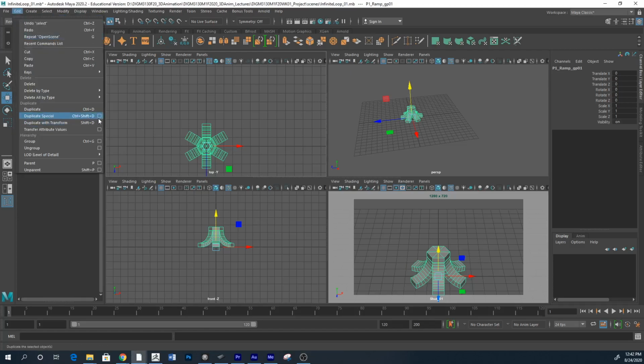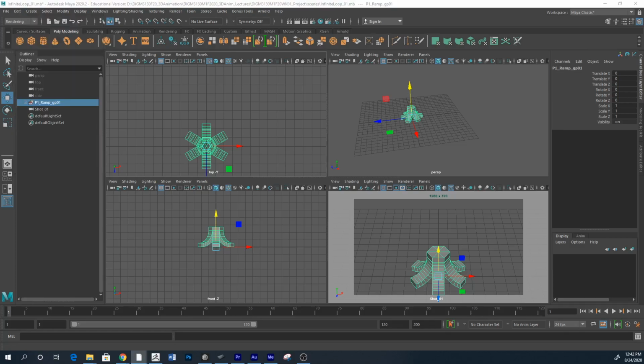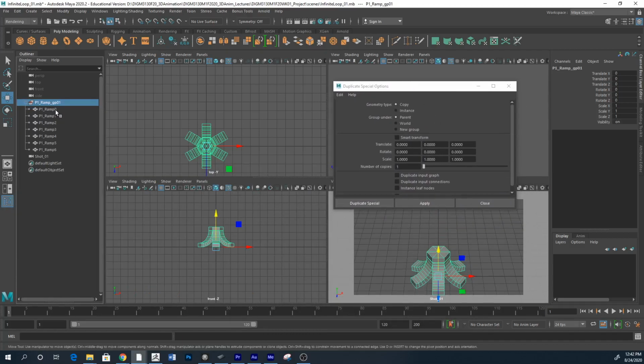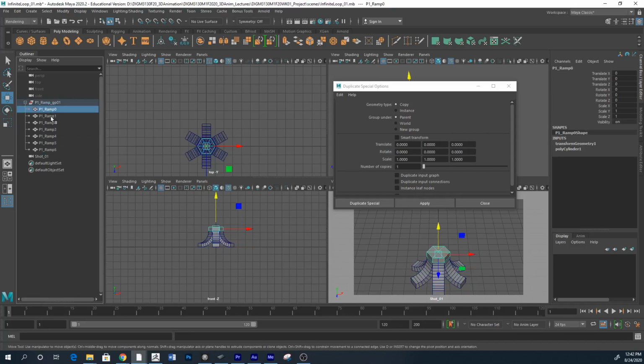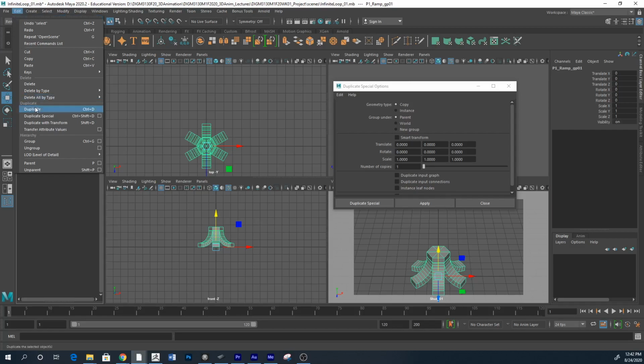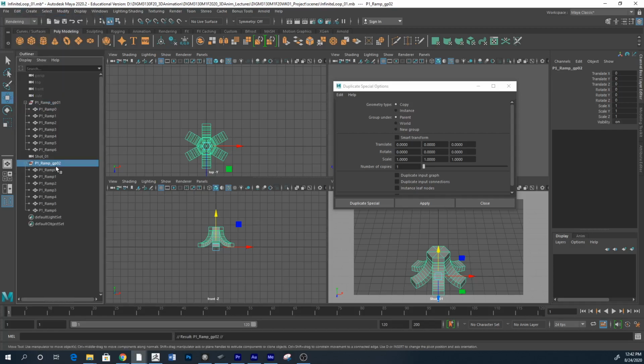If you remember, we will use duplicate special instead of regular duplicate. The reason is that when you look at the hierarchy, we want these names to be different from the original. If we just do regular duplicate on the group object, it will not rename these. I can try it. If I go to Edit, Duplicate, can you see? The new group node is called 02, but the lower hierarchy's names have not been changed.